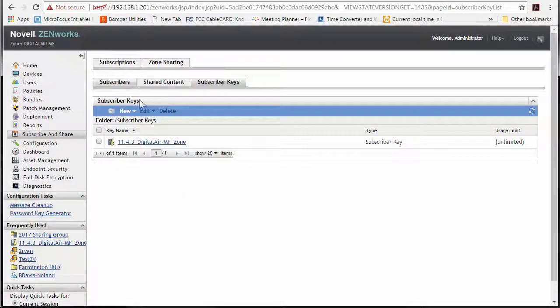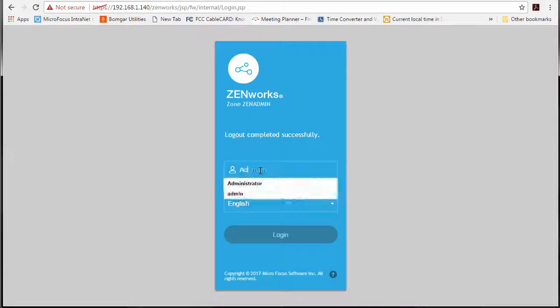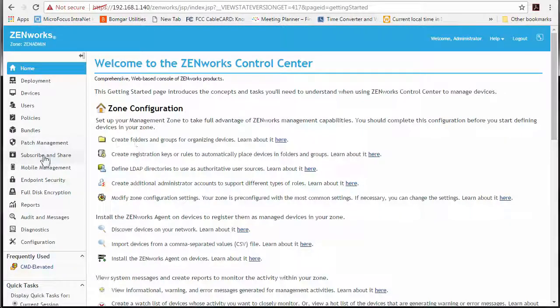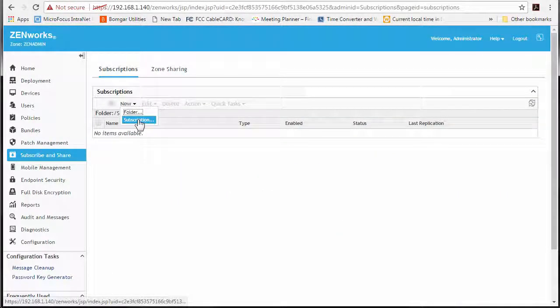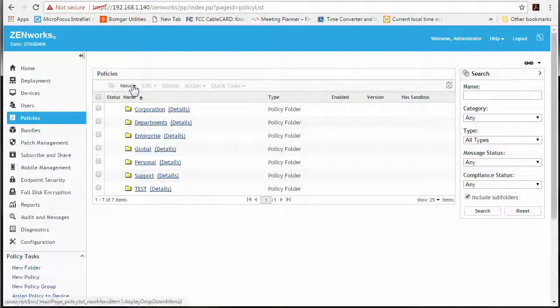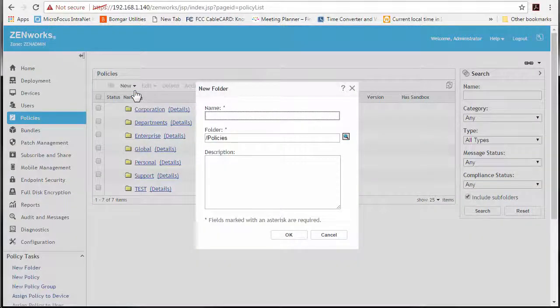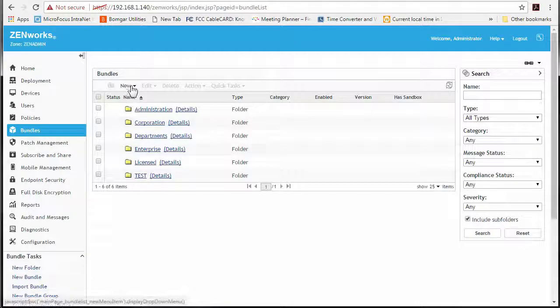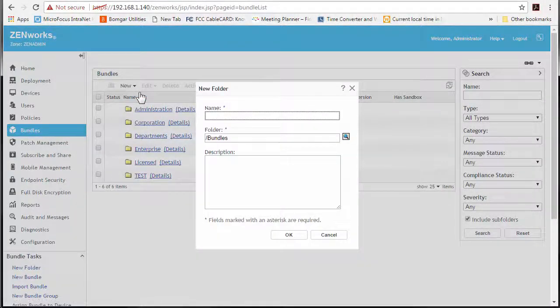So we're pretty much set on this side. We're going to grab this key. We're going to go to our 2017 zone. We're going to go to subscribe and share, and we're going to actually be a subscriber. But let's first set up some folders. Let's go to our policies, new folder. We'll call this shared policies. And we'll go to bundles, new folder, shared bundles.